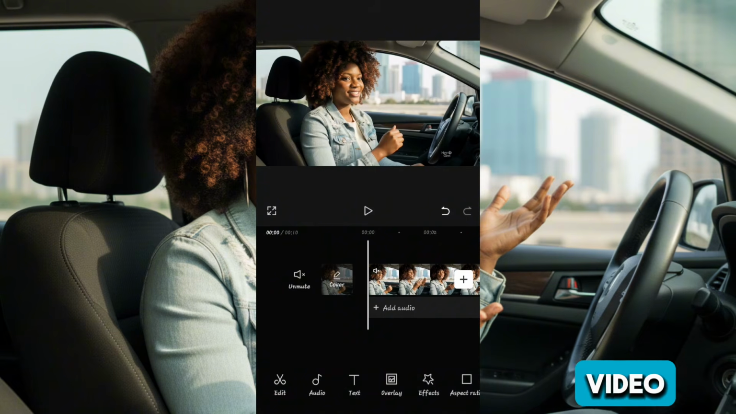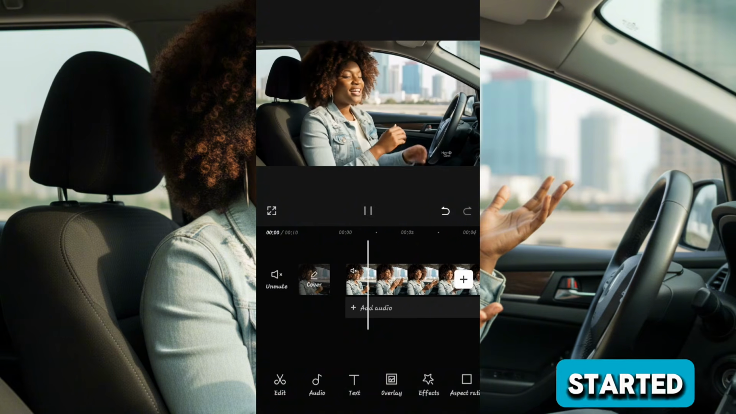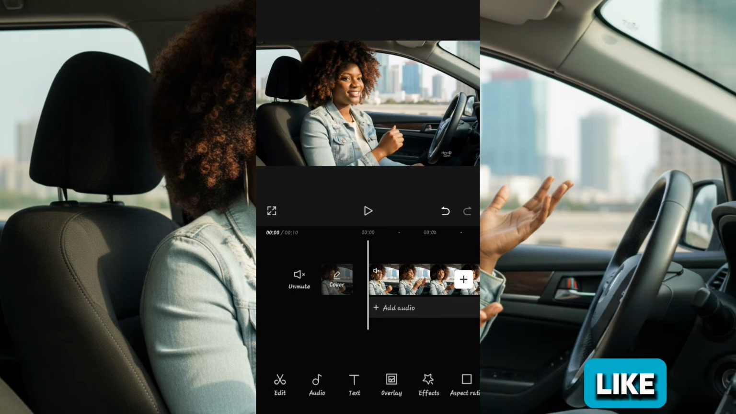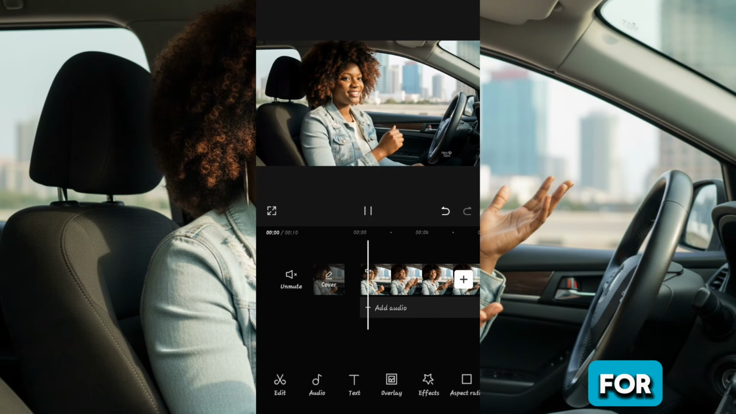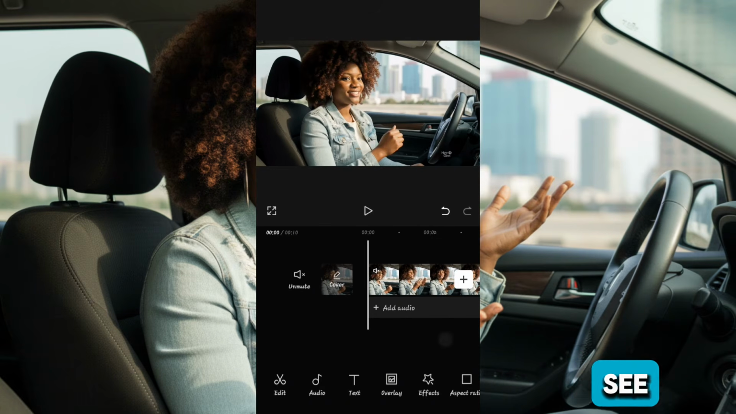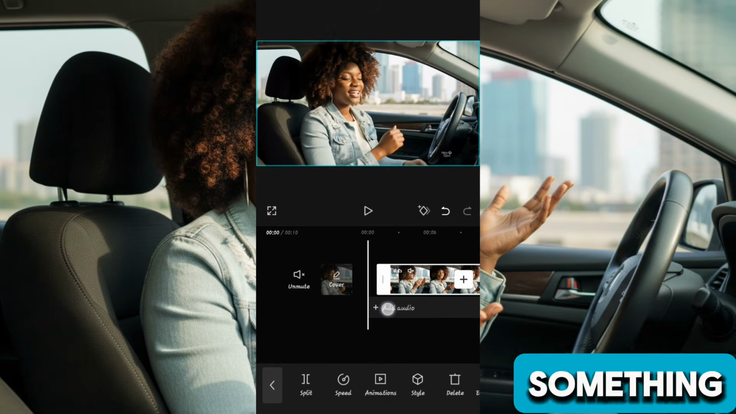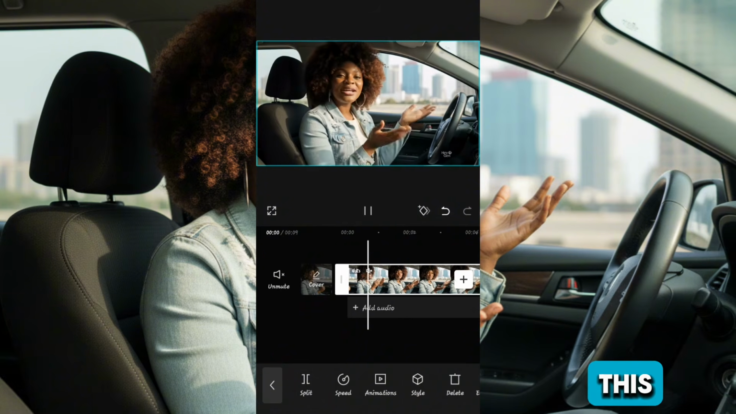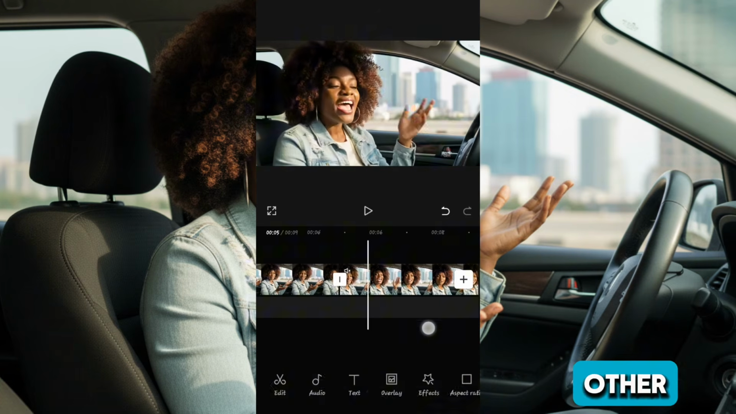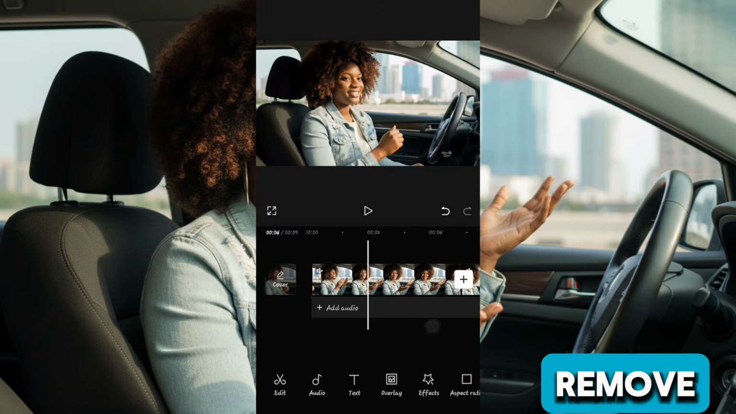If I play this video now, you can see that the way it started, there is a pause here. The picture was still for a while before it started saying something. Do you see that? You don't need all those parts. You just cut it out, or you drag it to where it started saying something. Just like this. Very good. Then any other awkward pauses in between, you remove them.